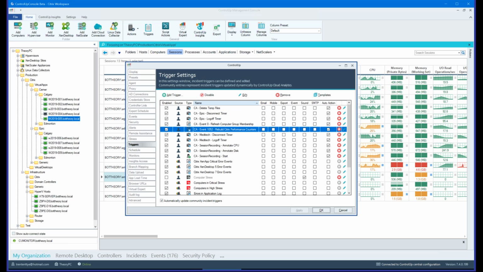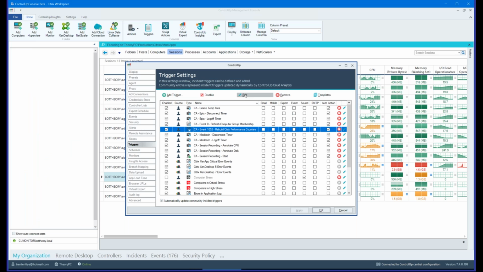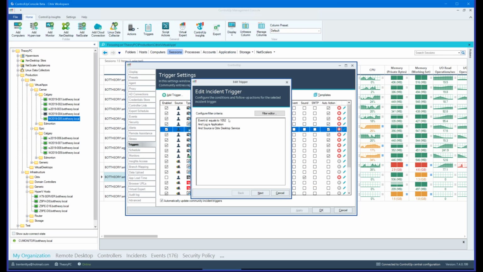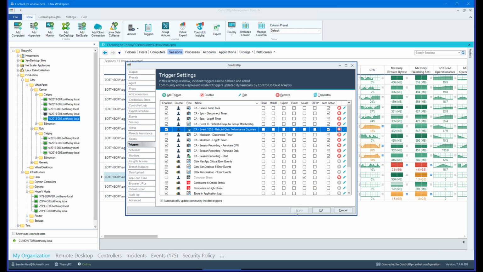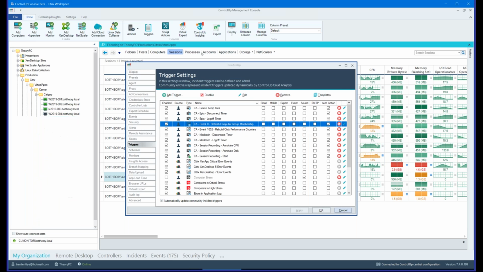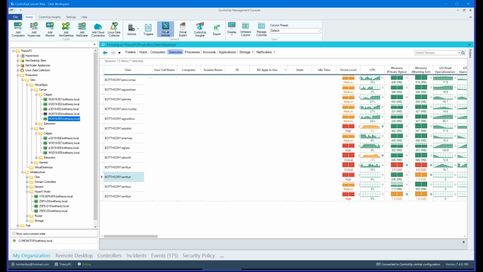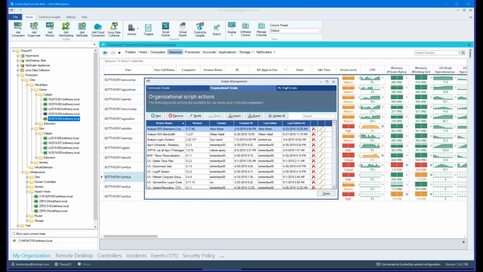And then for the Citrix one, it's the same thing. I've got event ID 1052, the log is Application, and the source is the Citrix desktop service. I know that the 1052 event is always related to this particular issue. And so I've got an automated action to just rebuild performance counters, which is that exact same command that we saw in the event.